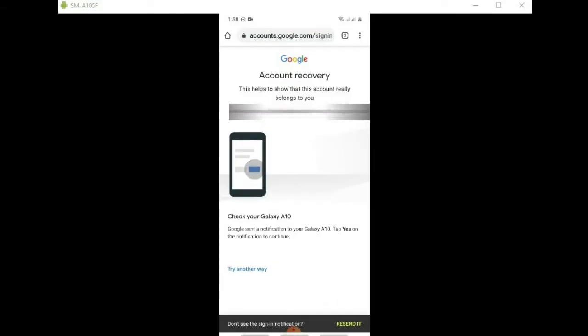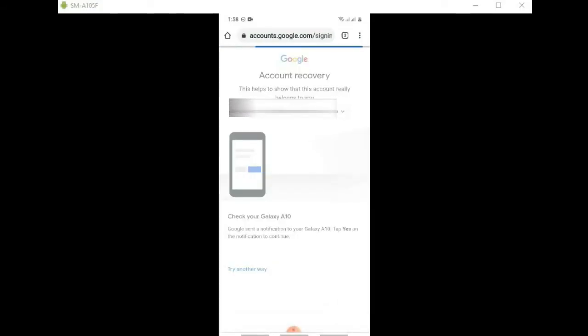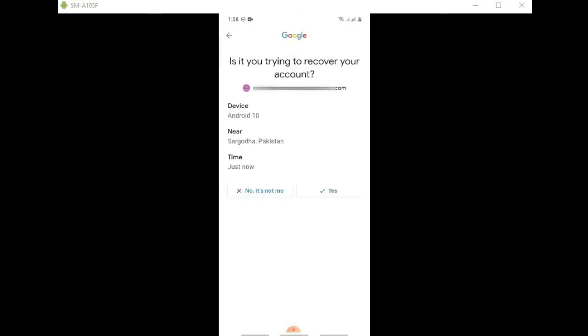As you see, Google has recognized my device. It will send a notification to the notification area. This is a notification. I will open the notification. When I open the notification, you see here is my email address, my device, my location, and all other details. I am to tap the yes button here. You can see the yes button on the right side, and I will tap yes.